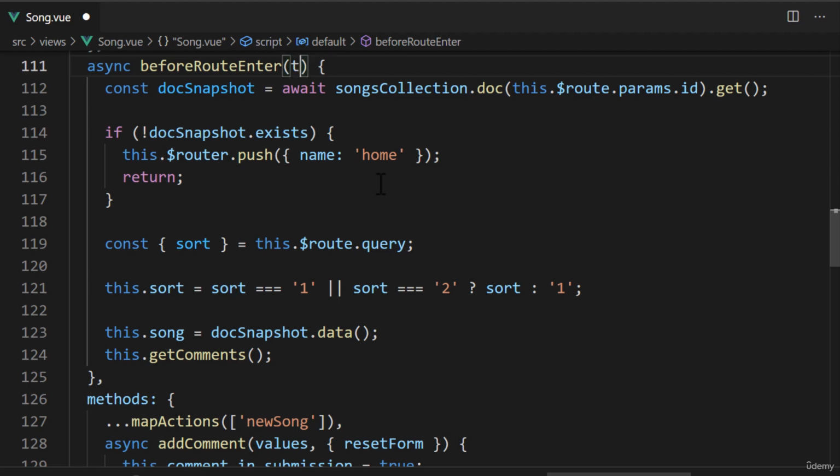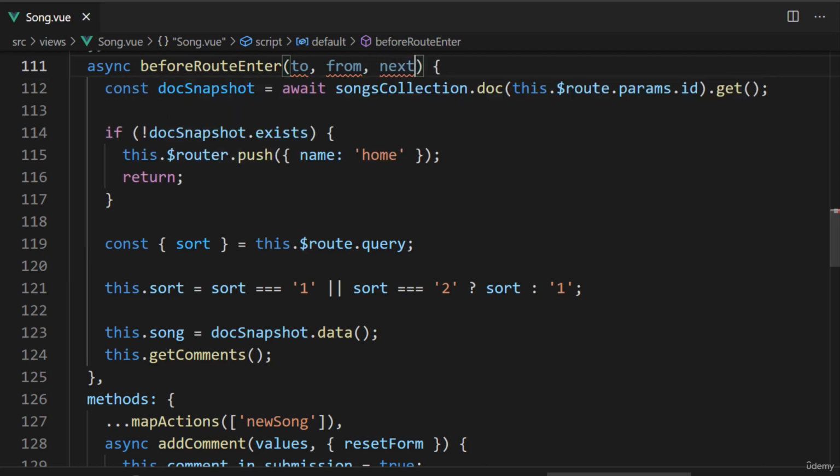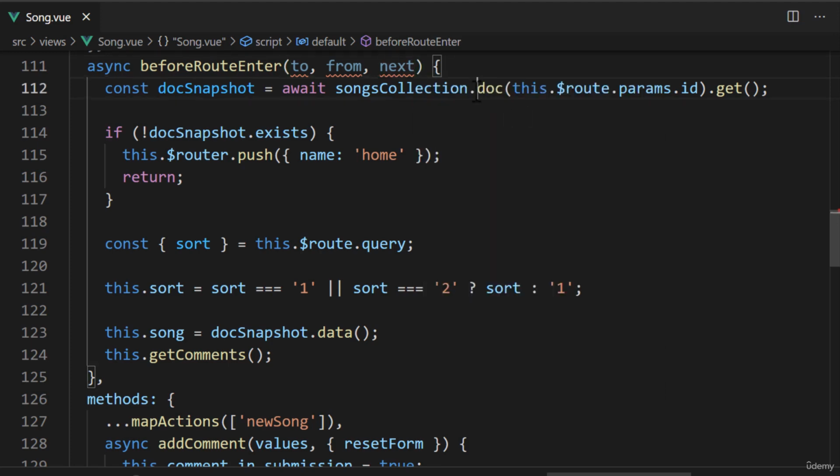First, let's accept the parameters to, from, and next. The first issue we'll face is that the this keyword isn't bound to the component. If we were to run the code as is, Vue would throw errors because we're trying to reference values that don't exist in the current scope. Keep in mind, navigation guards run before the component is loaded. We won't have access to the data, methods, and anything else injected into components. Luckily, there's an alternative way to get the data we need.